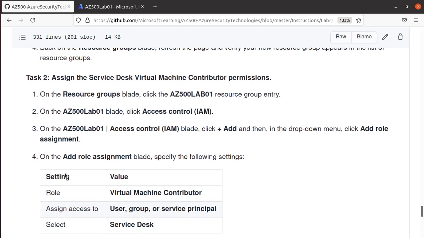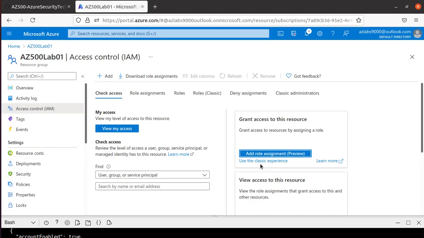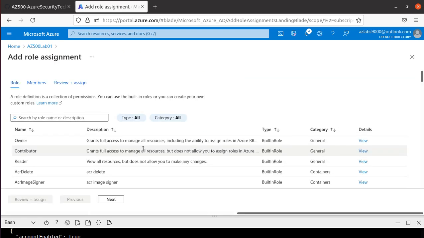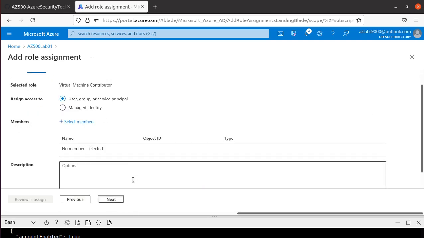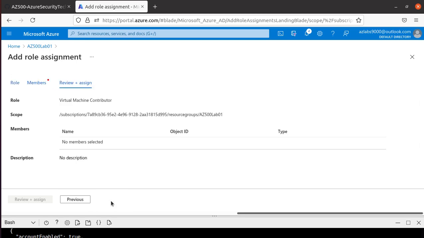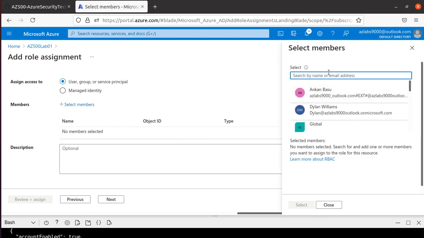So over here, let's see, come back over here, add role, select service desk. So don't use the user, so come back over here. Let me fix this one. So role assignments, so virtual machine contributor, not contributor. So hit next, and next. Members, I don't have any, so select members, and here we are gonna select service desk.